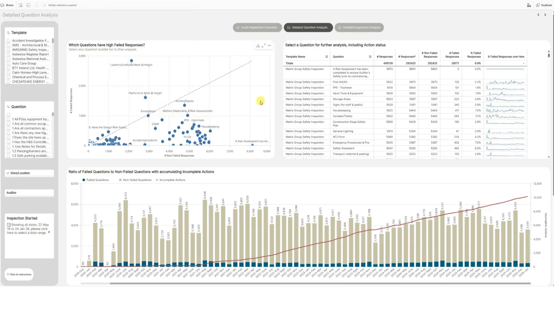As I move across to the right here, we have a table that starts to, I guess, quantify the template, the relevant questions, how many responses they've had, how many non-failed and how many failed responses, and what that percentage is.